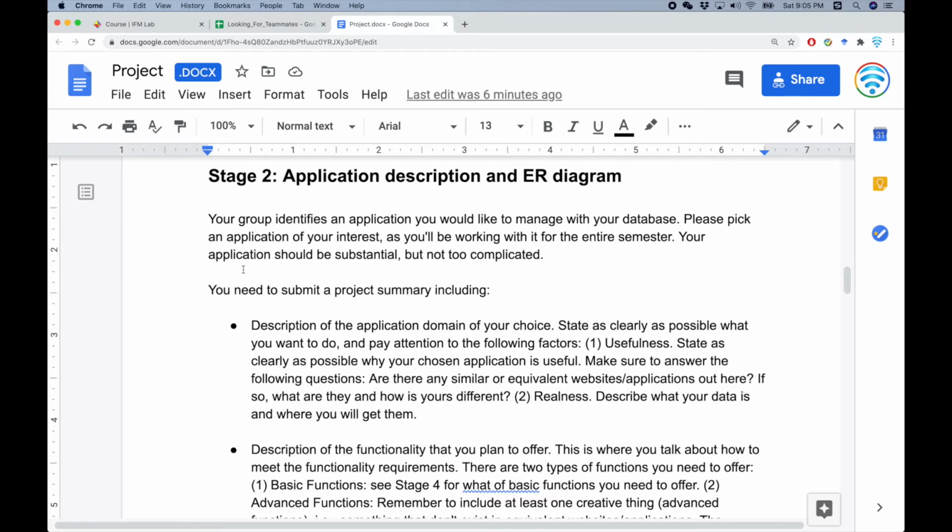In the second stage, you need to have a brainstorming discussion with your team members, because you have many different choices to implement in the project. You need to decide the best one working for all of you in the team. So your group can identify one application you would like to manage with your database system. So please pick an application of your interest, as you will be working on this for the entire semester. So your application should be substantial, but not too complicated. I have some suggestions for you on the topic.